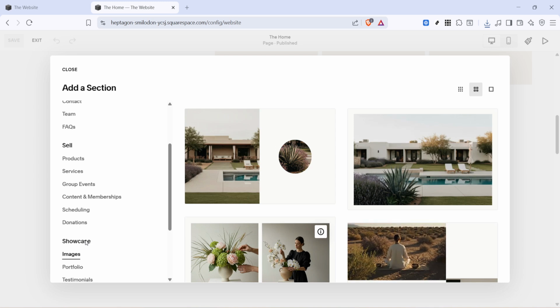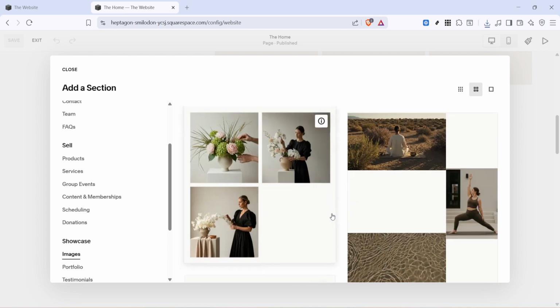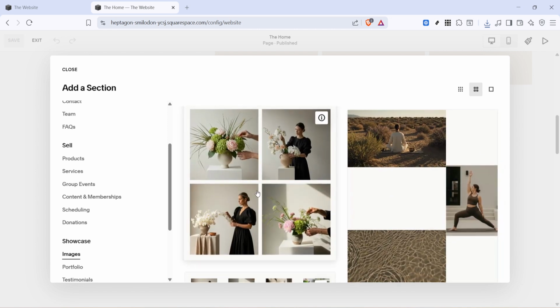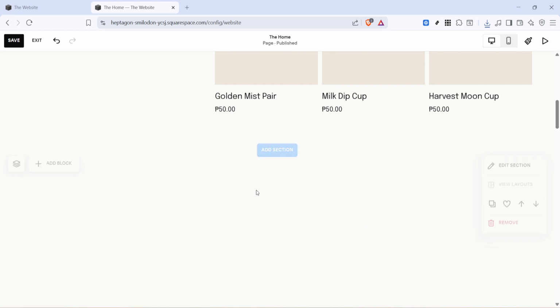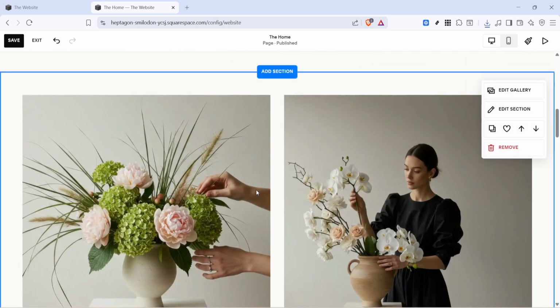From there, select a template. This is the layout for how your images will appear. Choose the template that matches the style you want for your site. Since the goal is to make carousel images clickable, it's helpful to use a format that clearly showcases each image and makes interaction easy for visitors.